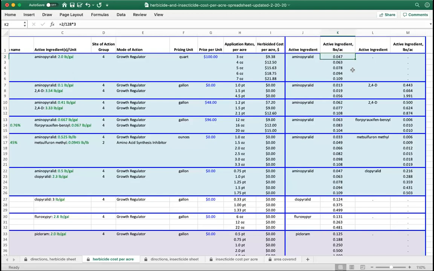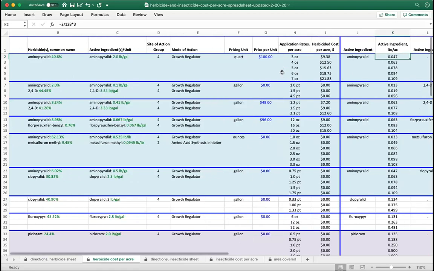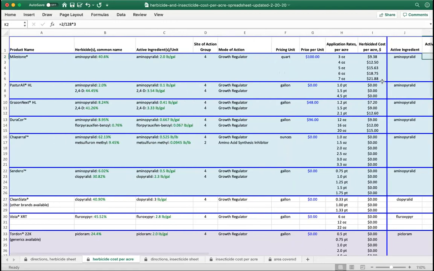So this helps us determine how much actual aminopyralid or other active ingredient we are applying on a per acre basis. That may help us make decisions on products or the amount of product that we're going to apply, especially if there are restrictions on how many pounds of an active ingredient we can put out on our property for a given period of time. So that information is included on the far right.